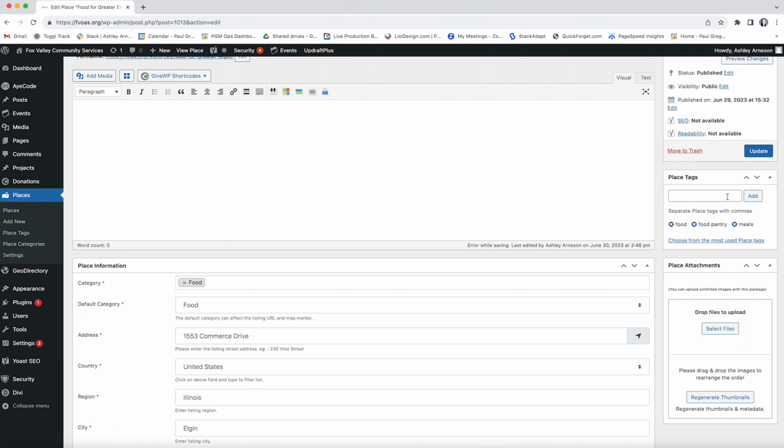So I would say, think of the word tag as the same meaning as the type of keyword that we want this organization to show up for. For example, whenever I'm searching on the directory for lawyer, unfortunately the plugin is not automated to use AI to figure this out. You have to specify which organizations you want to show up if someone were to type in the word lawyer. If you don't do that, then the organization won't show up. So that's why place tags are so important.